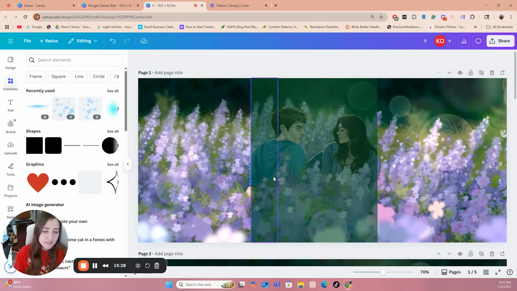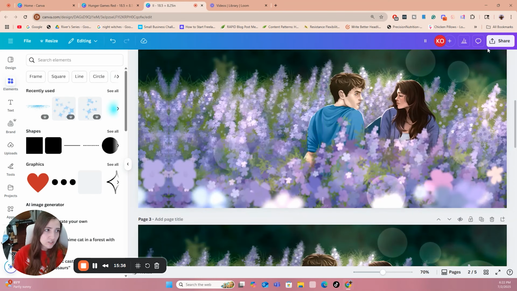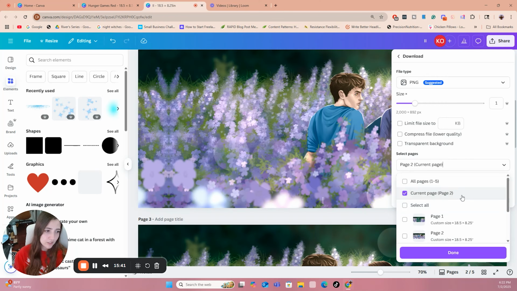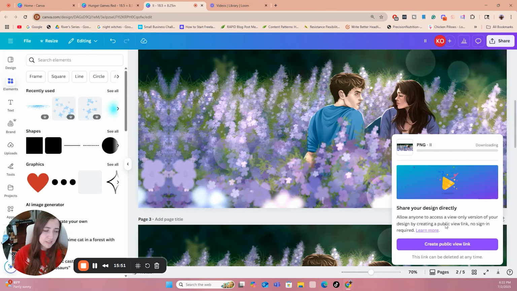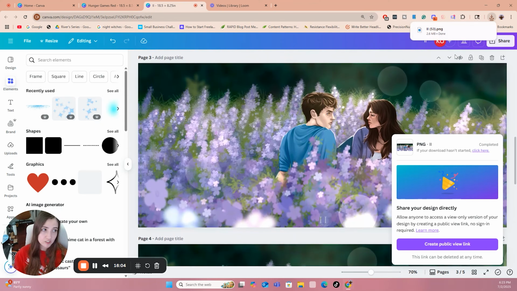From here, we don't need to save this really. You could delete it if you want to, but again, if I want to come back to this, I'm going to need this. So let's start with page 2, and you would just go to share, download, current page. I usually don't mess with these settings. I found that the standards do pretty well. Then we would download it, and it's going to save this image to our computer, and then we'll repeat with the rest of the pages.